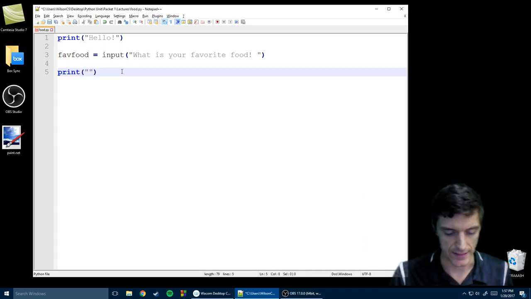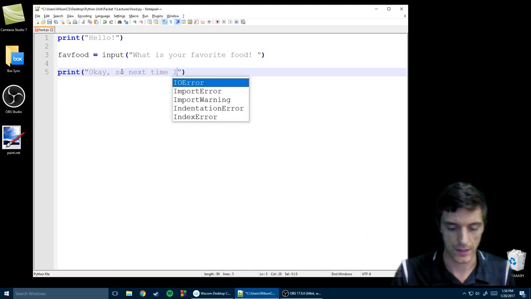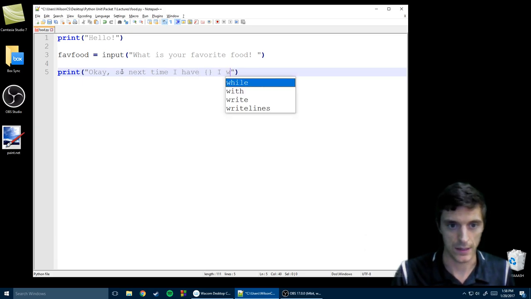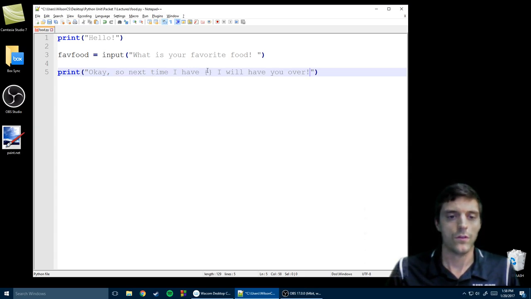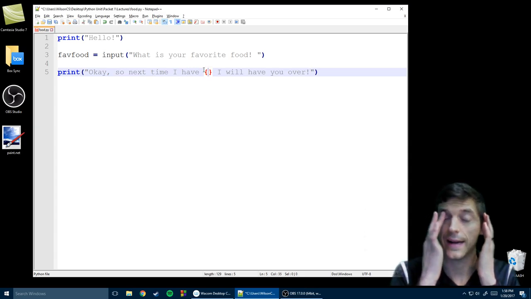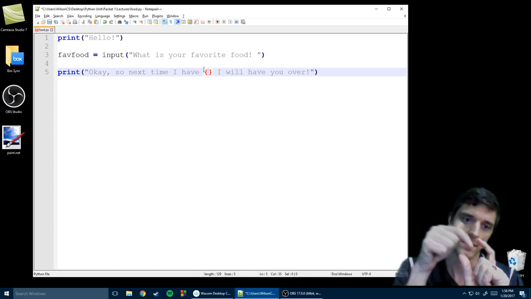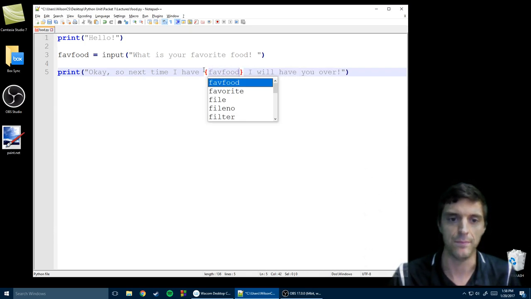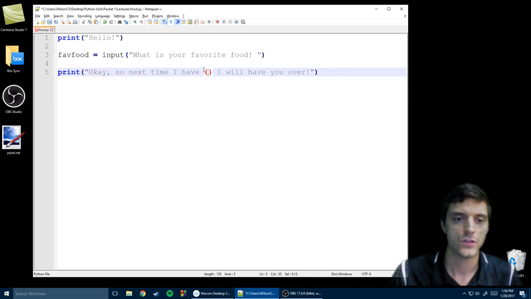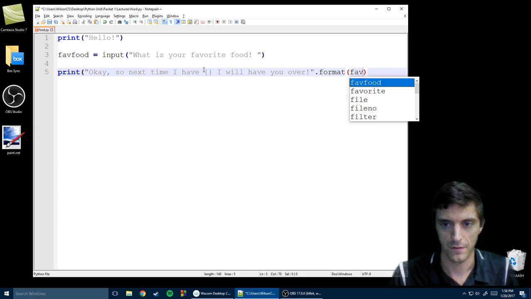So let's actually print off a good message there. Let's say, okay, so next time I have... So I put in these curly brackets, and these curly brackets are super essential. Basically, that's somewhere where I can insert some information. And I want to put in whatever they said back. I want to put fave food right in there. So the way that I'm going to do that is after the quotation marks, I'm going to put dot format, and I'm going to put fave food.